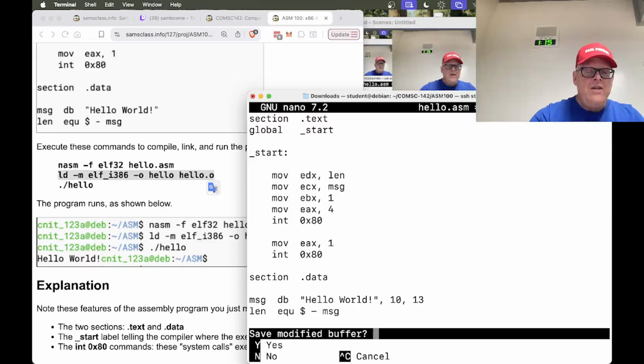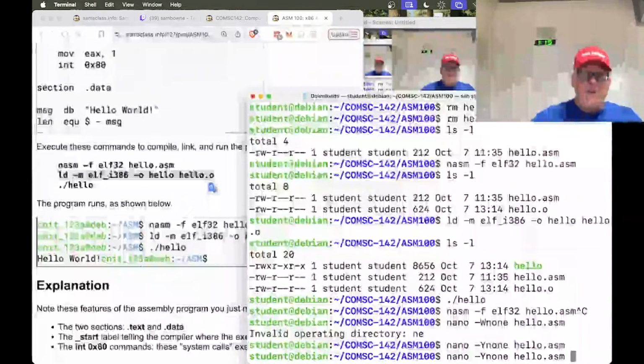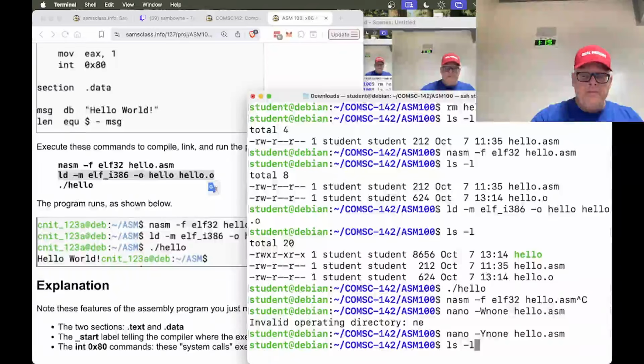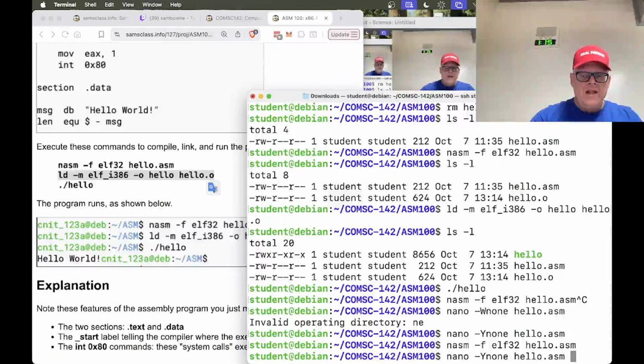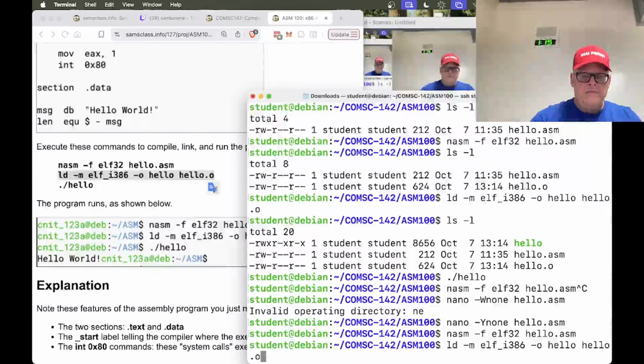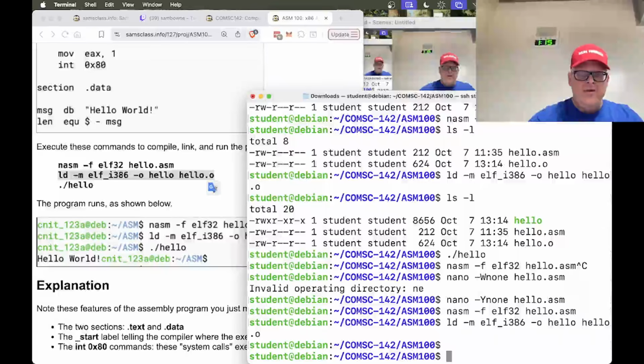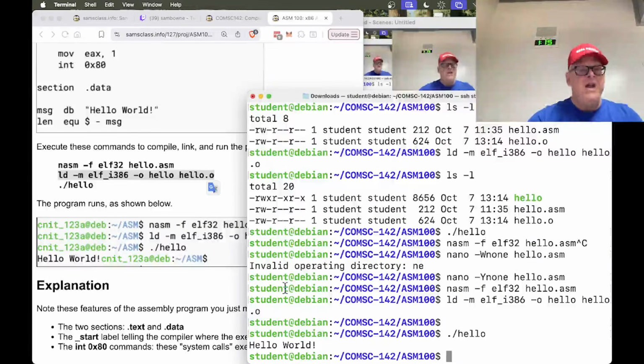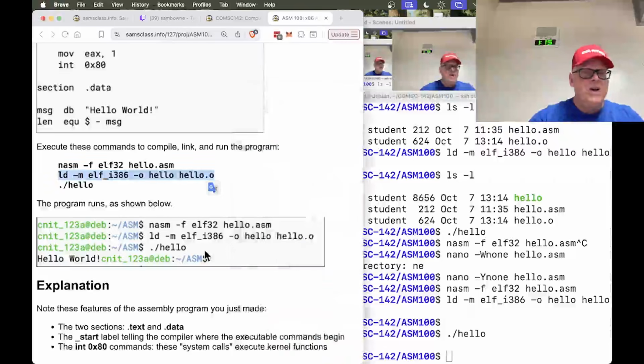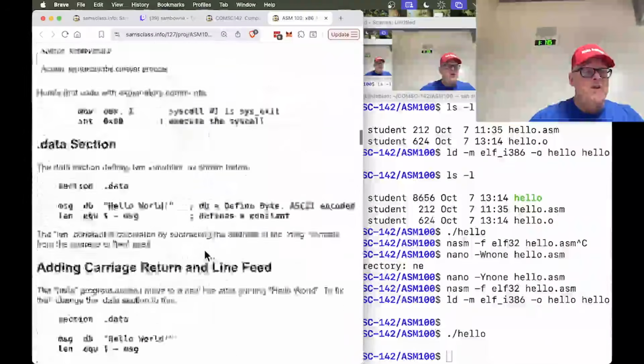So if I put in that code, and now I recompile it, first with NASM, and then I link it with LD, now it should have the carriage return in it. And it does. Now there's a carriage return to go to the new line. So that's a simple example of how you print things out.